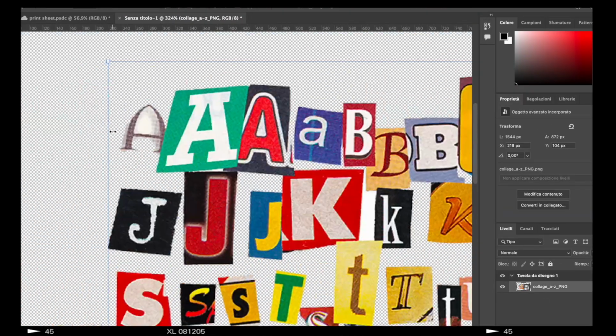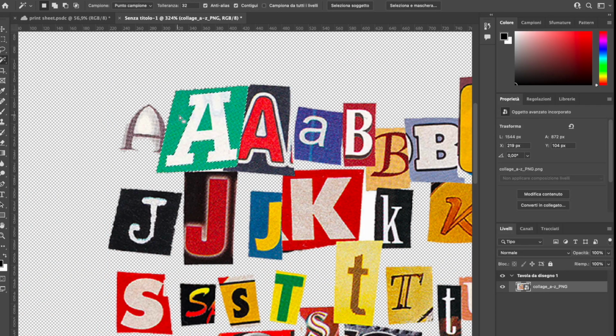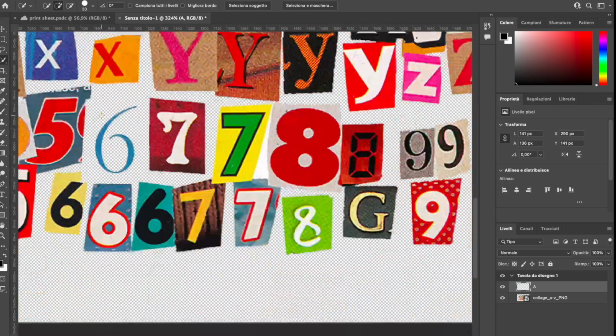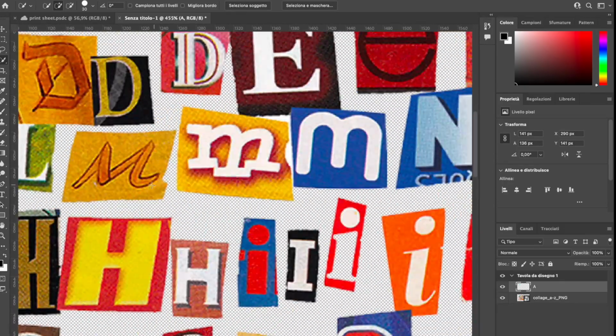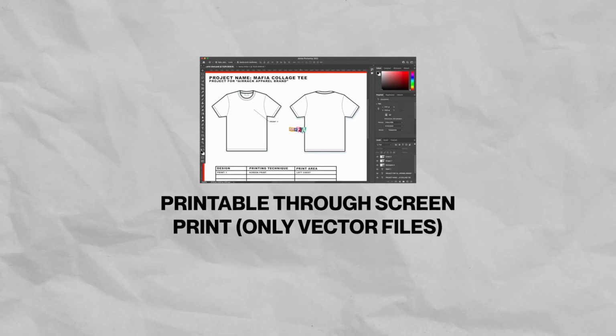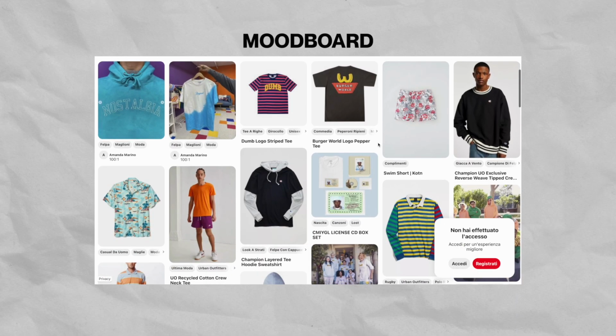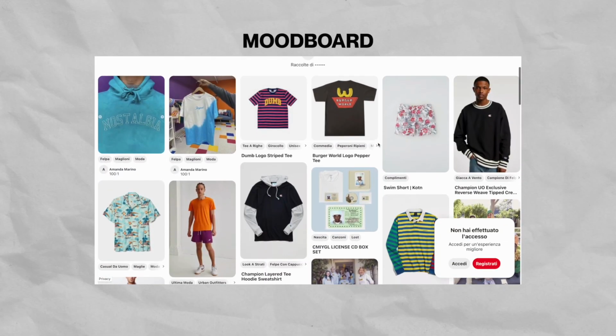Let's start by getting a cutout collage magazine alphabet and grouping the elements that we need to use all together. The design will be pretty basic and will include the name of the clothing brand, Mafia. The requirements I need to fulfill are three: it needs to be printable through screen print, so no images, plus it needs to be limited to some exact colors. And I almost forgot, it needs to be minimalistic. Here's the mood board I was assigned as inspiration for this graphic.